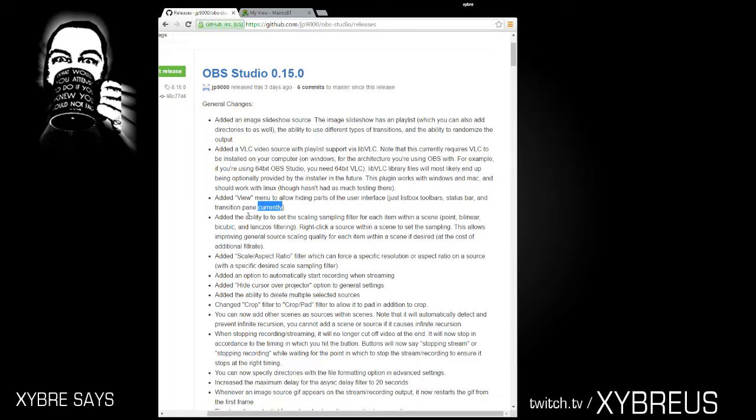So the next thing up is the scaling sampling filter for each item within a scene. And I think originally it was just a single option in settings. This is useful. If you're not doing major resizes, and different types of scaling and resizes require maybe different algorithms, here you can actually control each one of them individually.